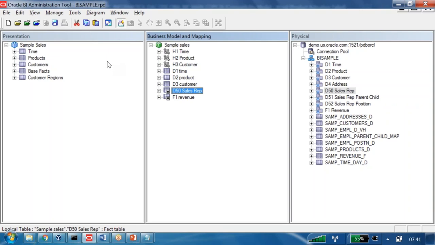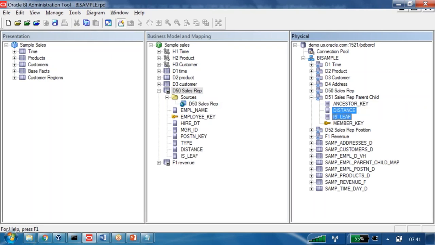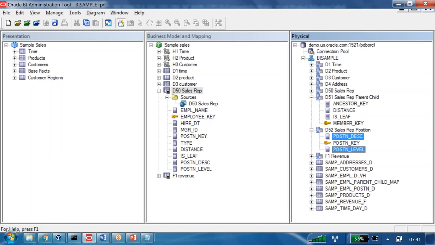Now, if we expand the D50 sales rep, these are the things whatever we have. To understand the relation properly, I need the parent child distance as well. So I am trying to drag and drop those two things also. And I also want to understand the position description as well as position level, so I am trying to drag and drop those.